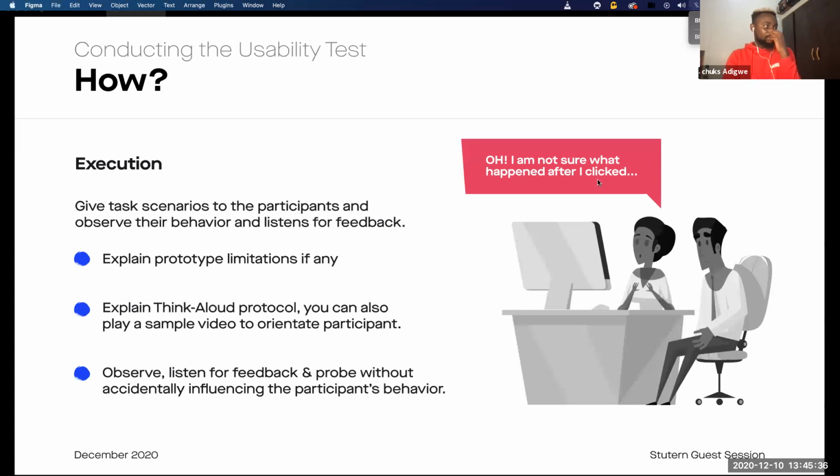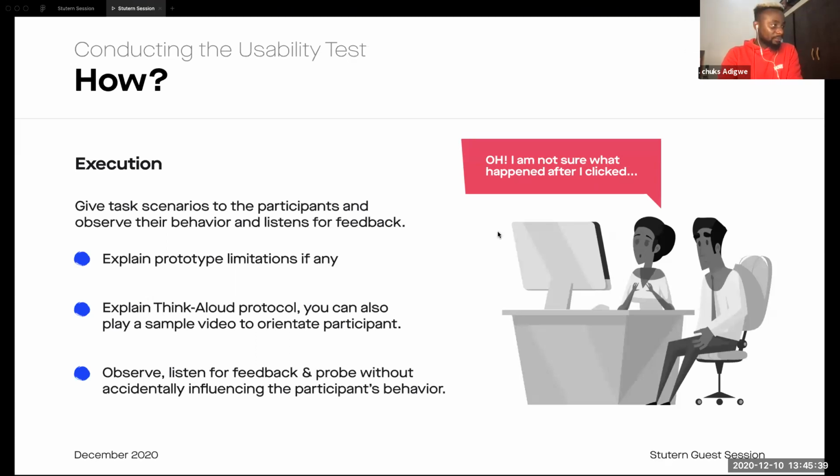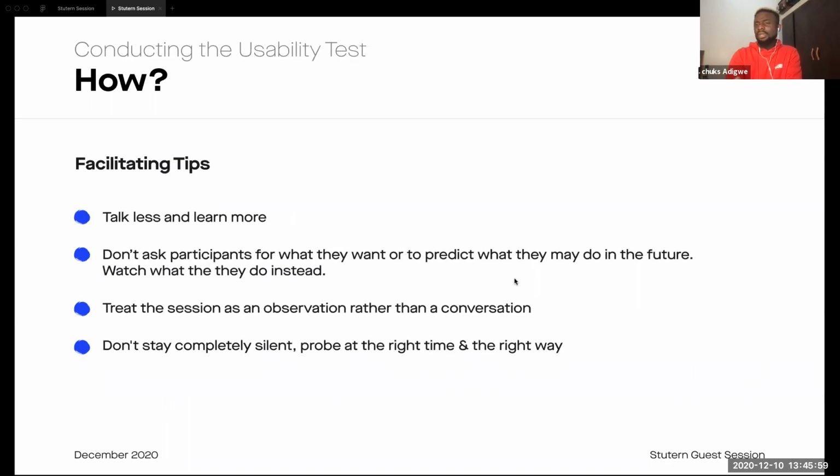So the third part is you're just observing, listening for feedback, and you're probing without accidentally influencing the participant's behavior. Now, this last part, which is probing without influencing the participant's behavior, is what we're going to talk about. And we're going to talk about some techniques that we can use to, should I say, not influence the participant's decision. But before we go into that, there are just a few tips that I'll talk about.